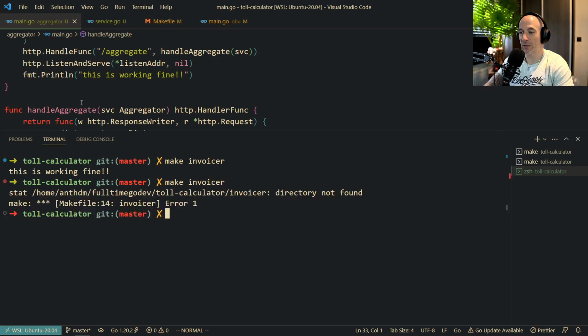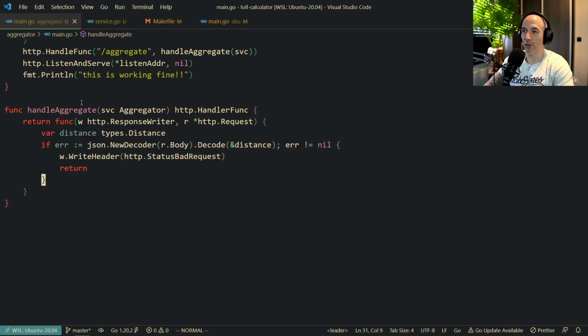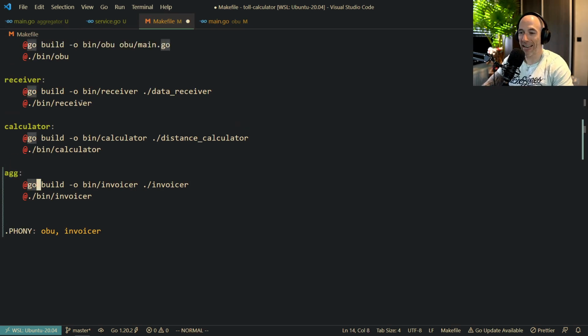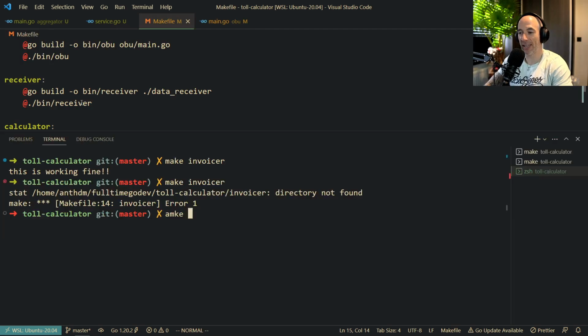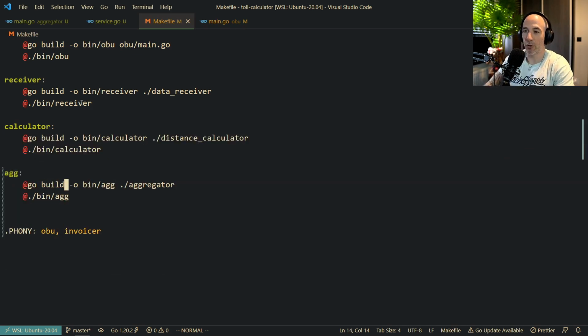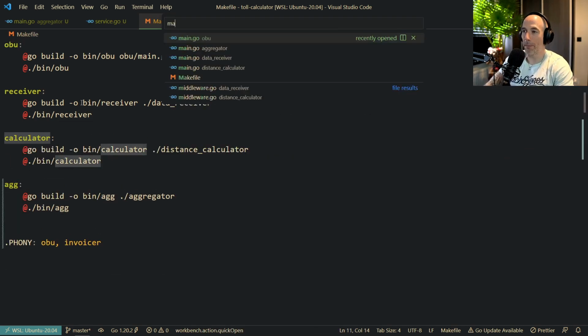Directory not found. Yeah, that's true, because our makefile is completely borked. So we're going to call this ag, from aggregator. Let's shorten it down. So we're going to say make ag, two Gs, boom, of course. And then you see the server is running. So we could actually open up our main aggregator.